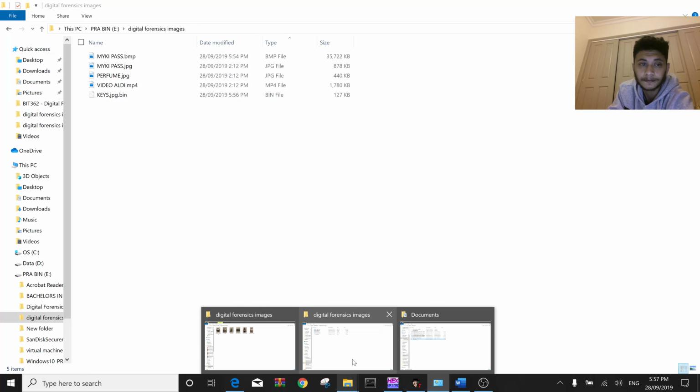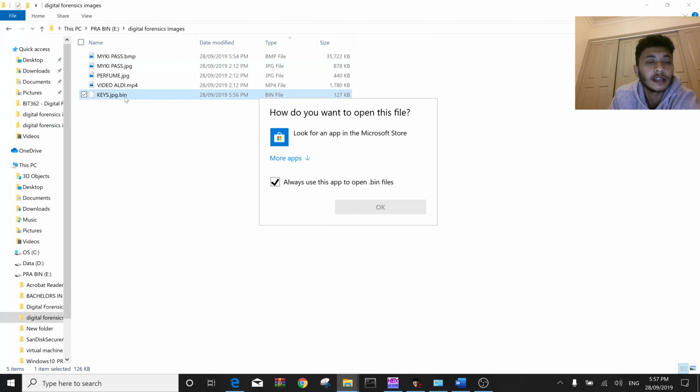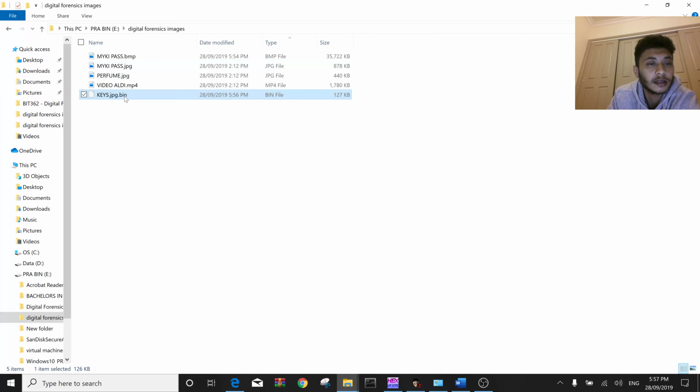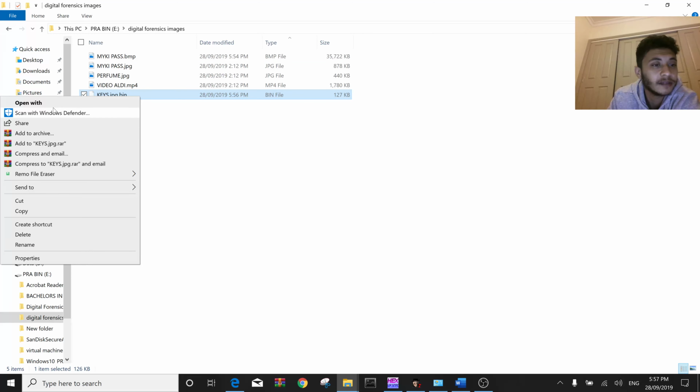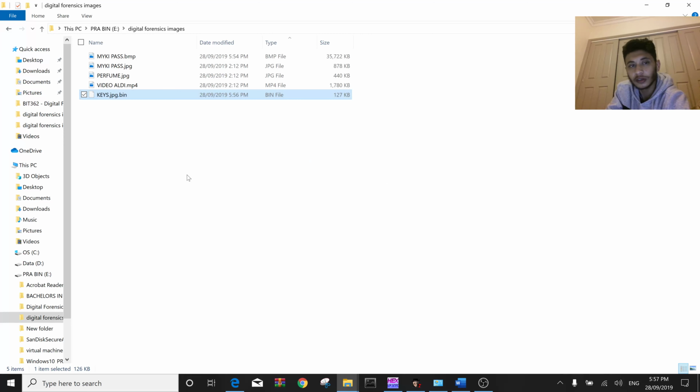So here, keys, as you can see, my file keys have been changed into .bin format. So I need something else to open the bin format, then I will have to type the password. So encryption can be done in other ways as well. I will do encryption in, for example, my MyKeyPass again.